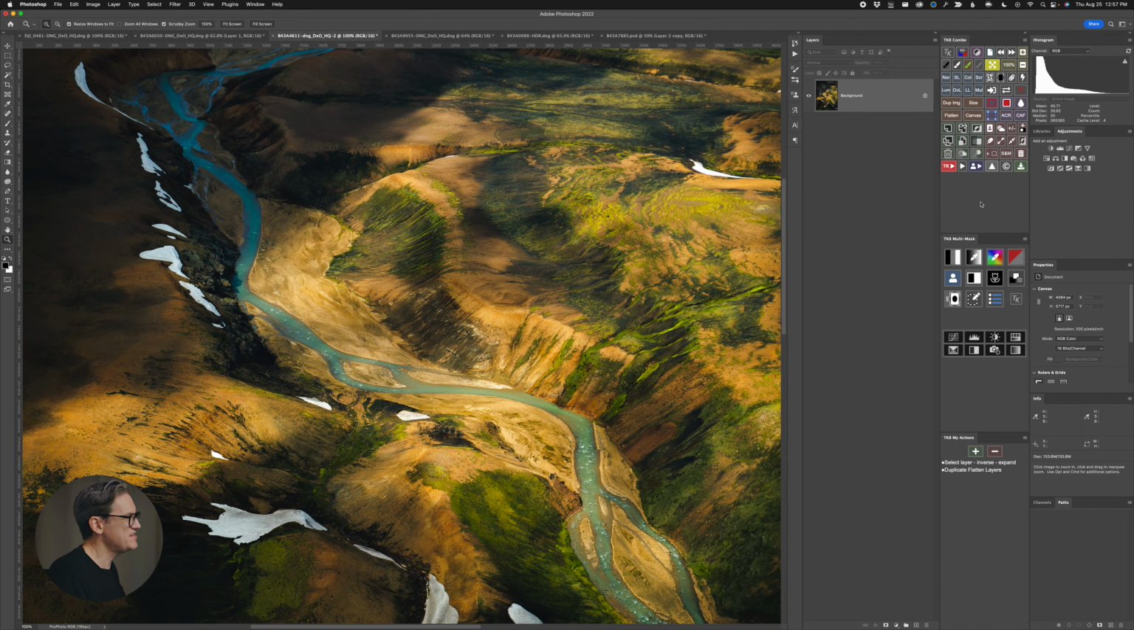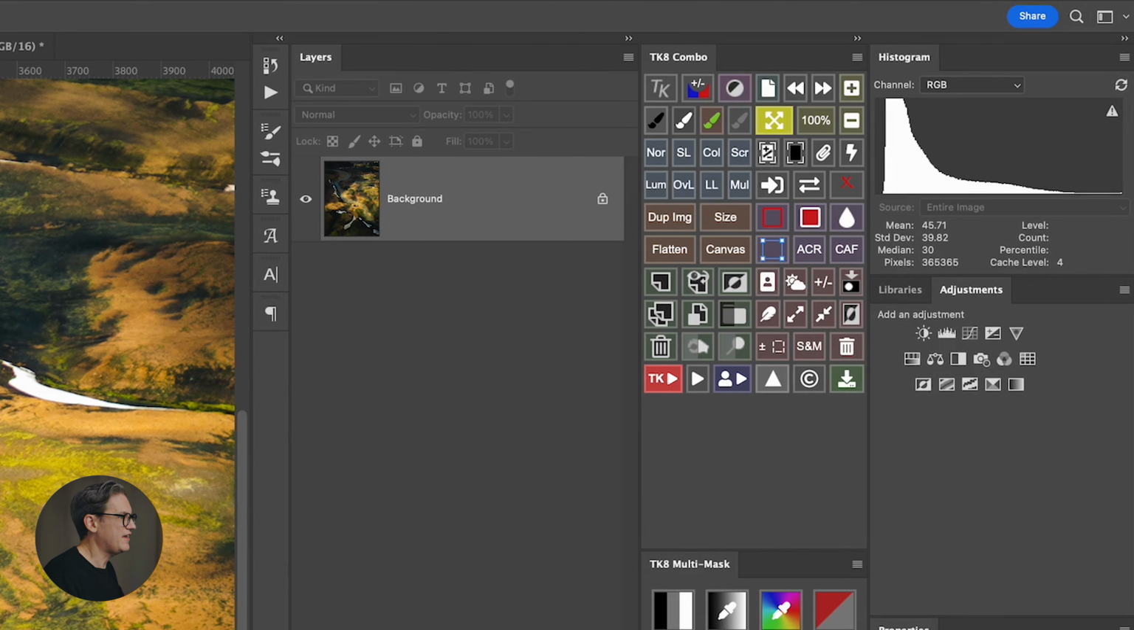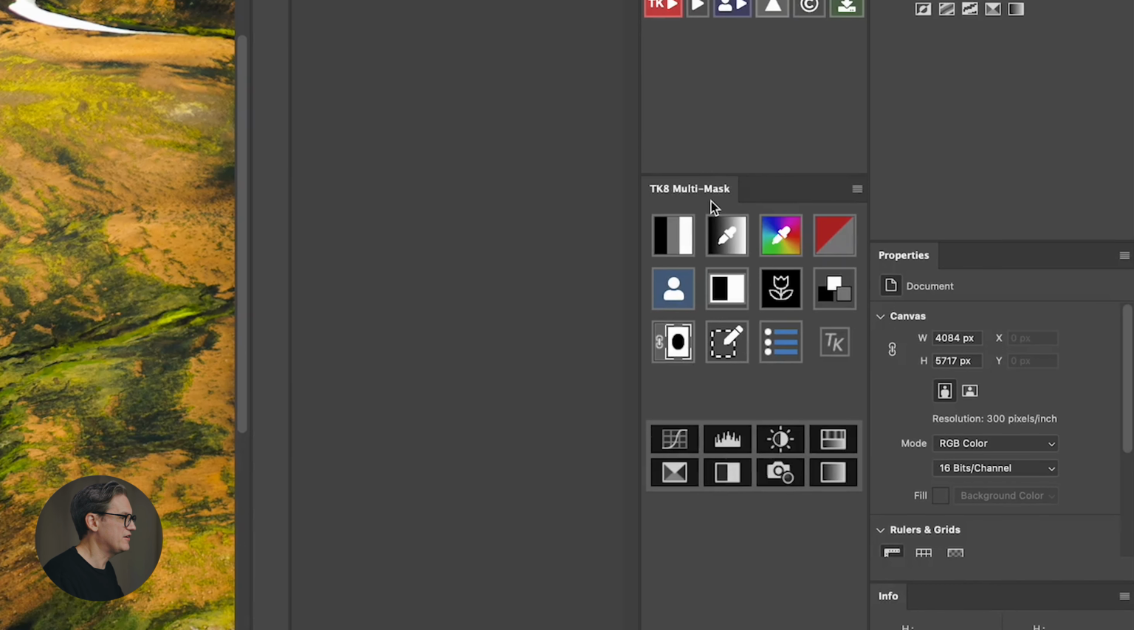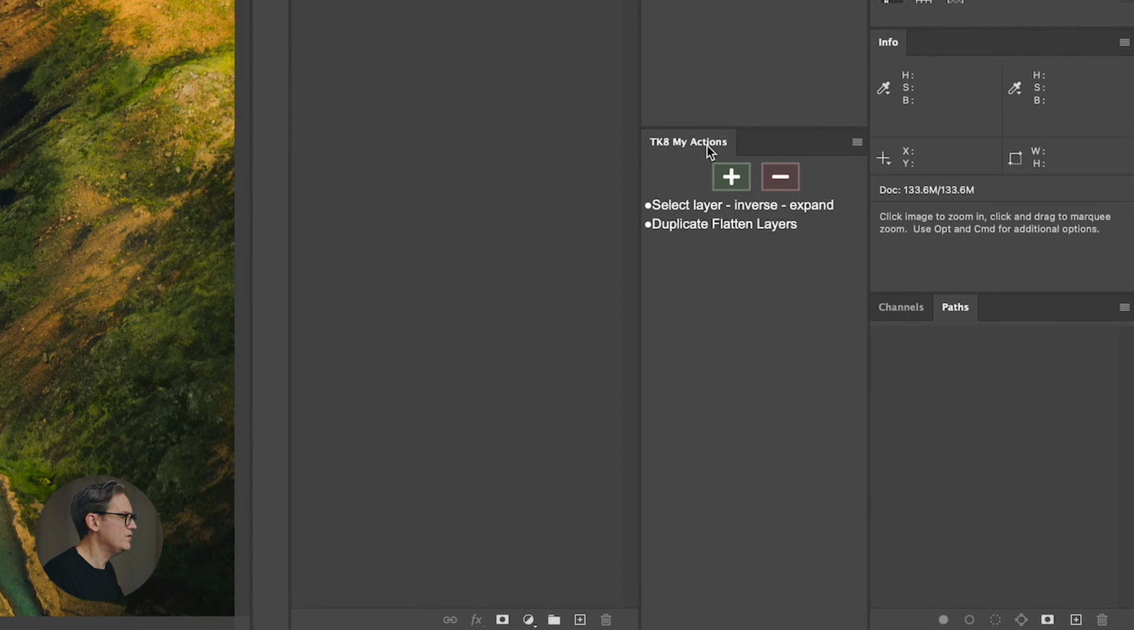Okay, so let's jump into TKActions and take a look at the plugin itself. Here's the plugin as I currently have it set up and configured. I have the TKActions combo panel up here. I have the multi-mask panel here, and then I have the new My Actions panel down here. New because this panel was recently added in the most recent version of TKActions.